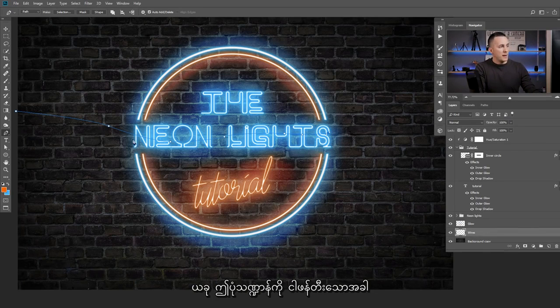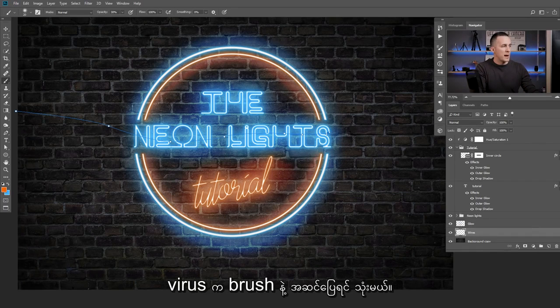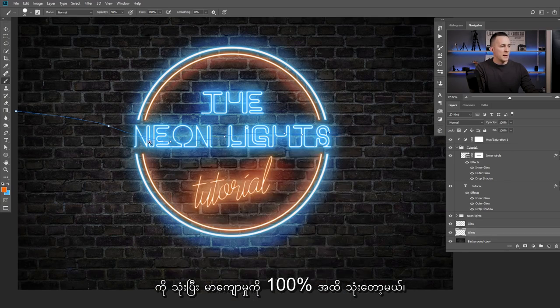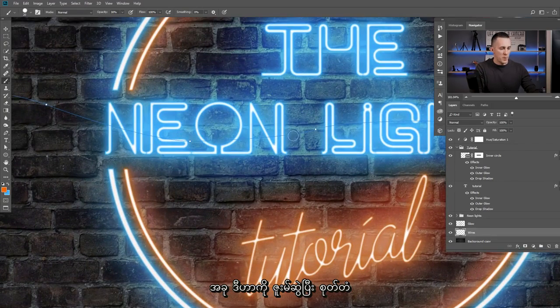And now when I created this shape for wires, I will use a brush, okay? And choose hardness all the way to 100%. And now I will zoom in and choose the brush size to be a little bit smaller. I will choose the black color, and opacity to 100%. And now this will be my wire. Let's maybe make the wire a little bit smaller like this.